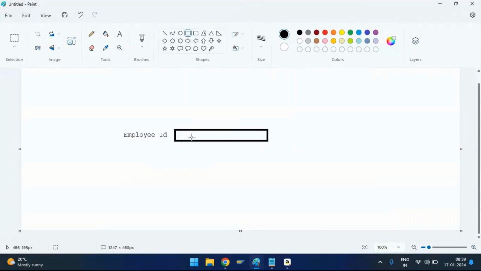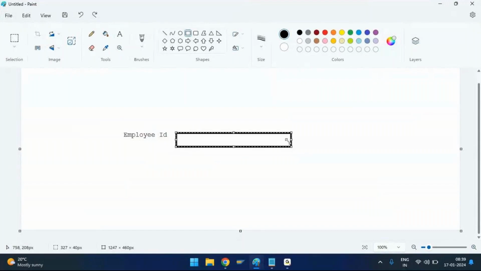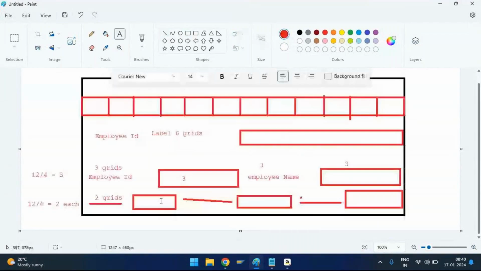But actually, this label is touching the top edge. You can see if I draw a straight line like this, the label is touching the top edge of the input field but not the center. Okay, so this is touching the top edge but not the center. Even this is present here also.